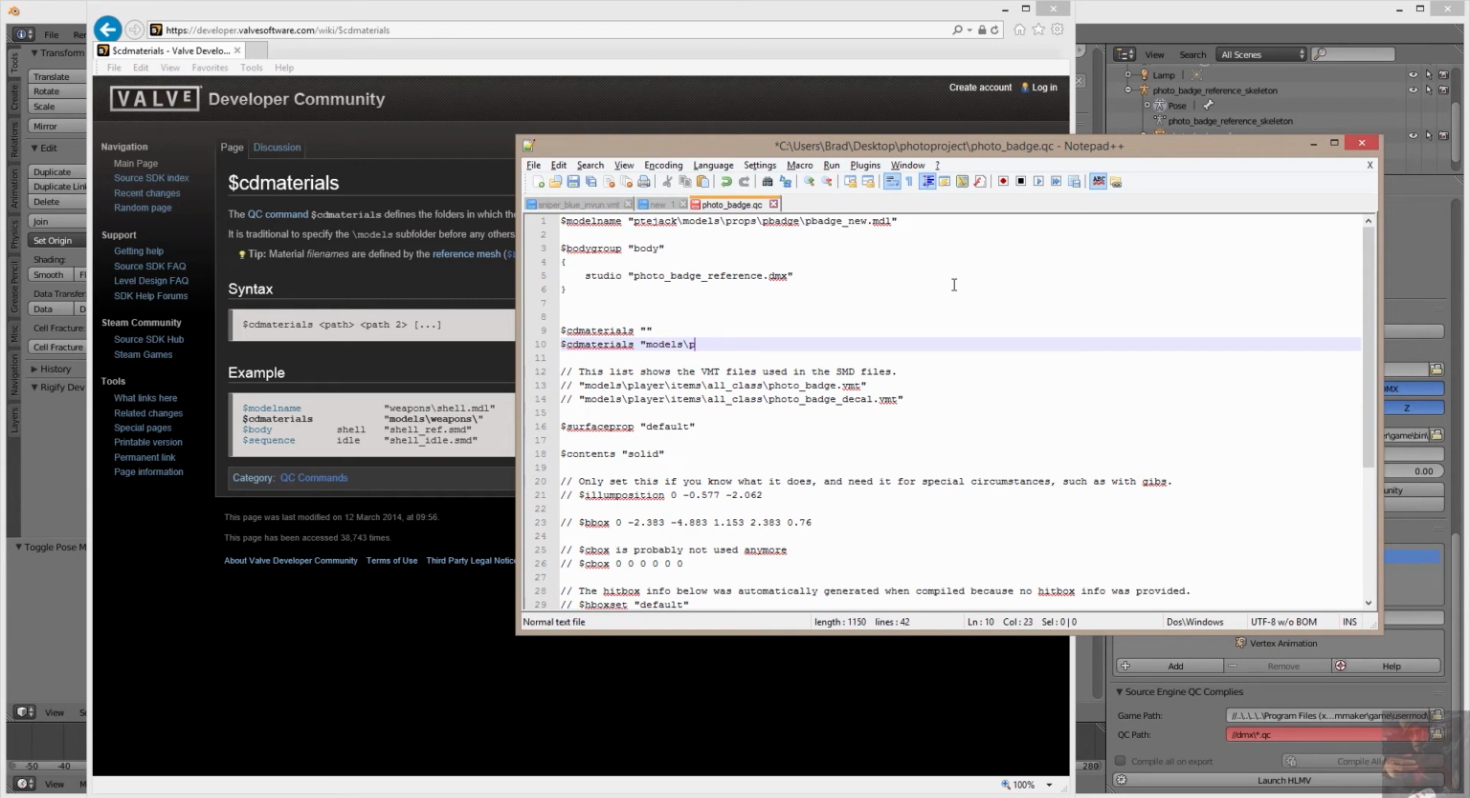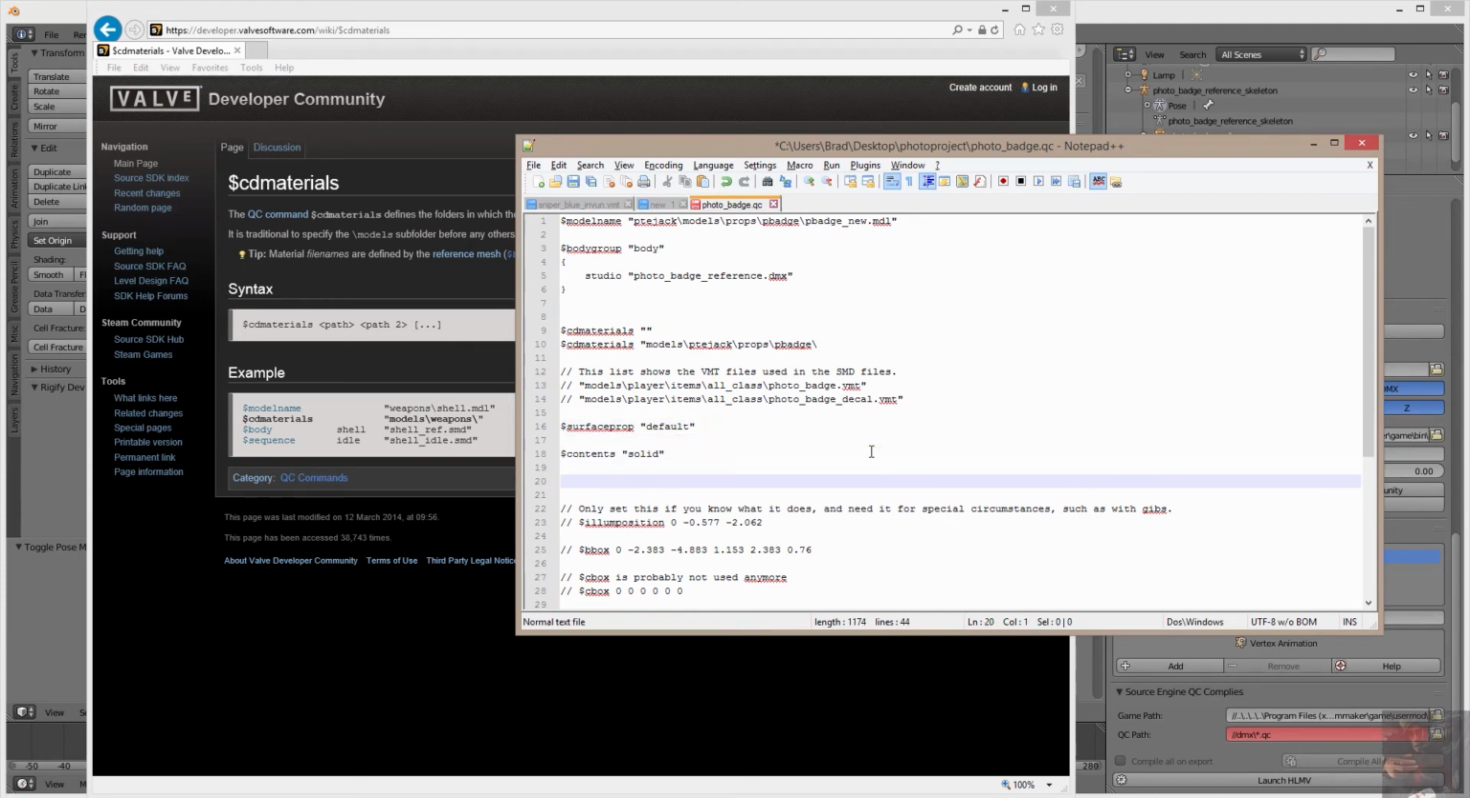So models, private jack, props, pbadge, and that is where my model materials are going to live. Now I'm going to create an error in this QC by not closing off the CD materials with a quote. I started it with a quote, I should end it with a quote. Surface prop, basically default, we'll just leave that the way it is, contents are solid. And another command that I usually put in all my QCs is $mostly opaque.